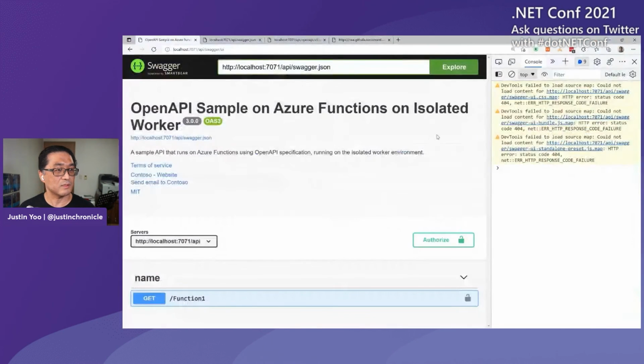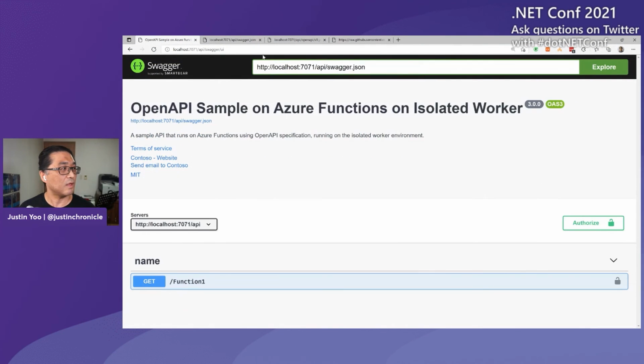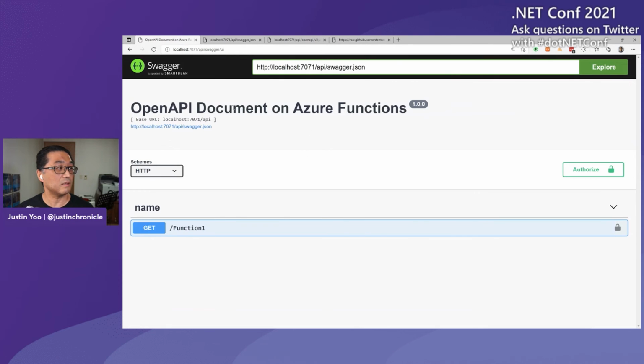So let's get back to this page and run it again. Then we see nothing has failed, right? That means our existing, old version of the Azure Functions application with the OpenAPI extension is successfully migrated to the new .NET 6 world, right?